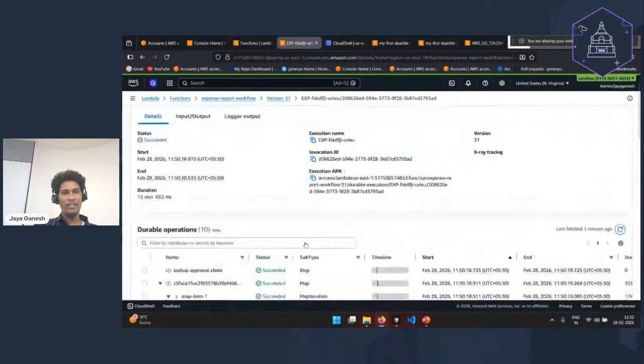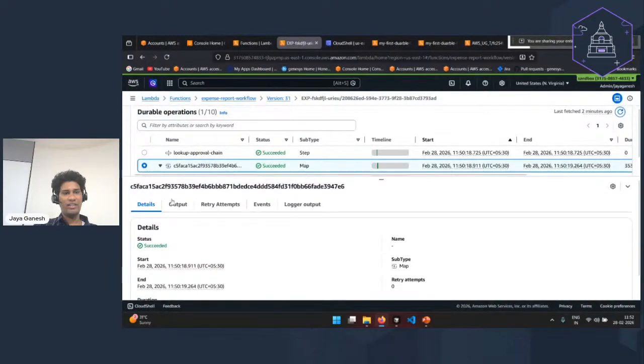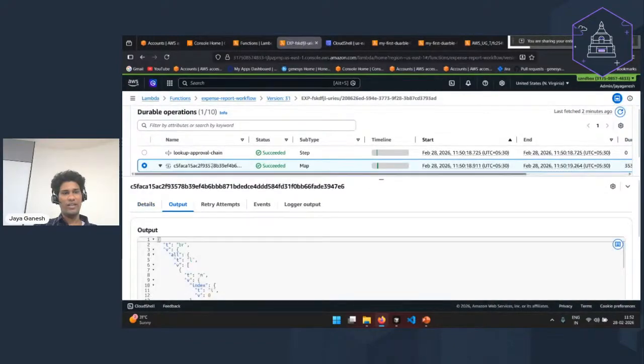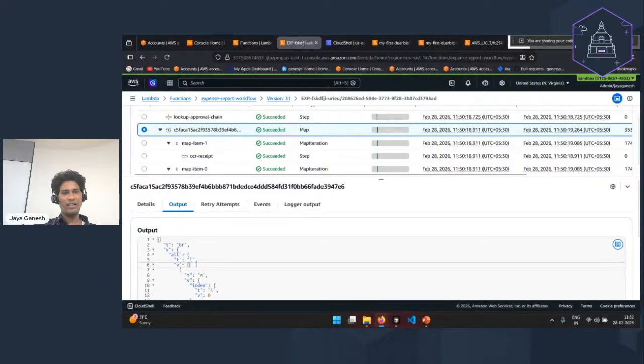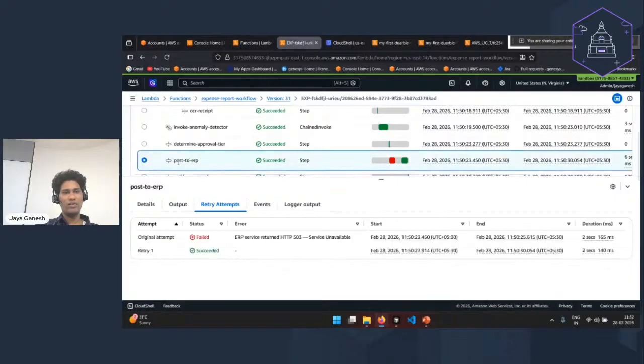A few things I want to show you here. For each step, you can click on the step and click on the output. Whatever that step's output is, you can see that this is what is checkpointed and stored in the durable context. And you can see if there were any retry items. For the post ERP, this was the original one, it failed and then it retried again and it succeeded. What was the error? We can see it here directly.